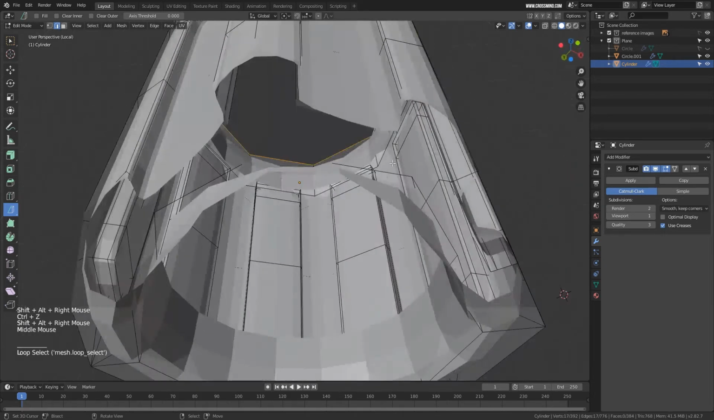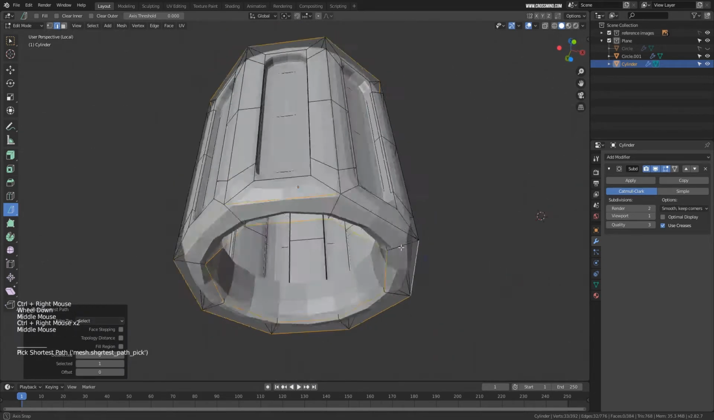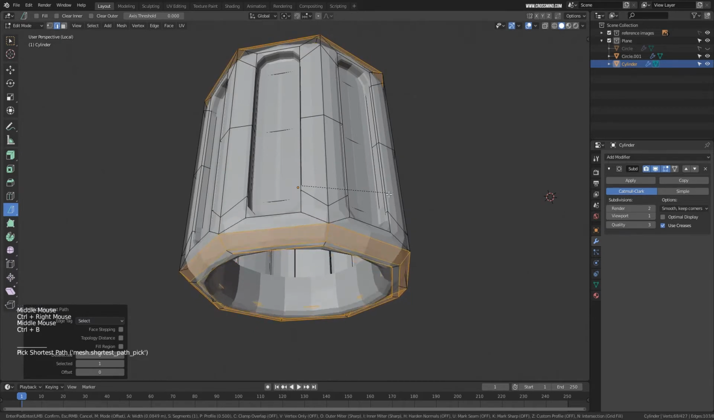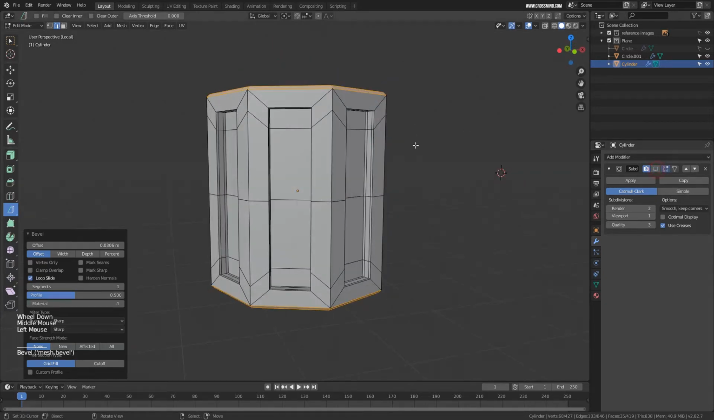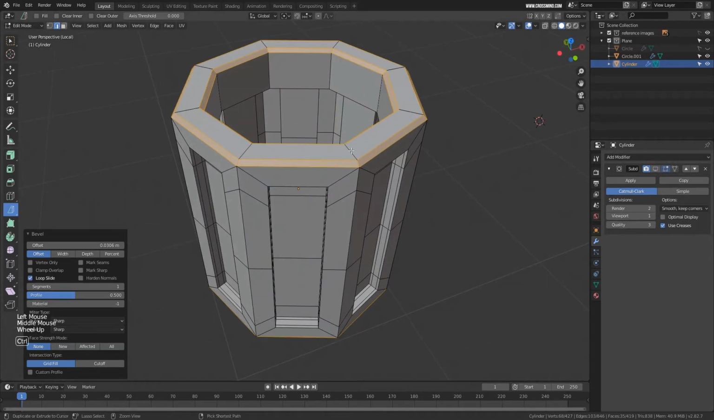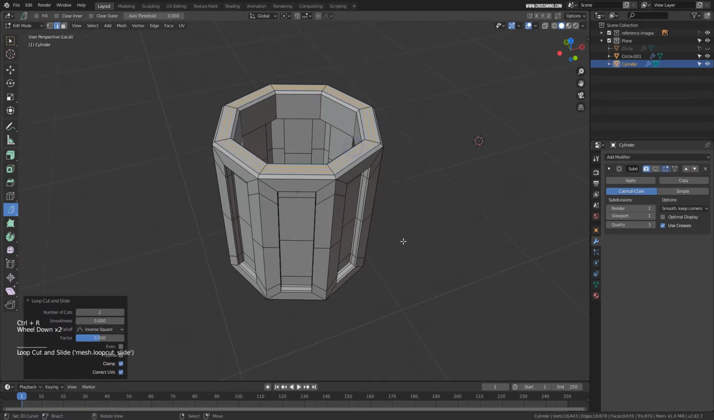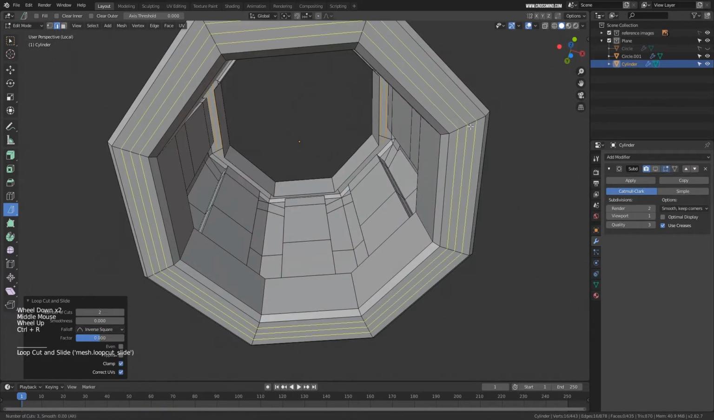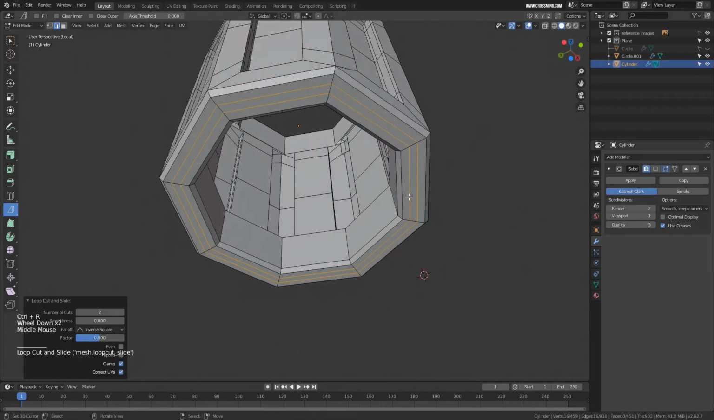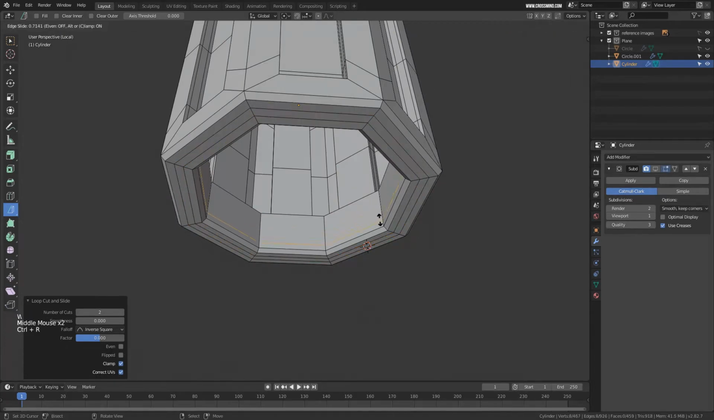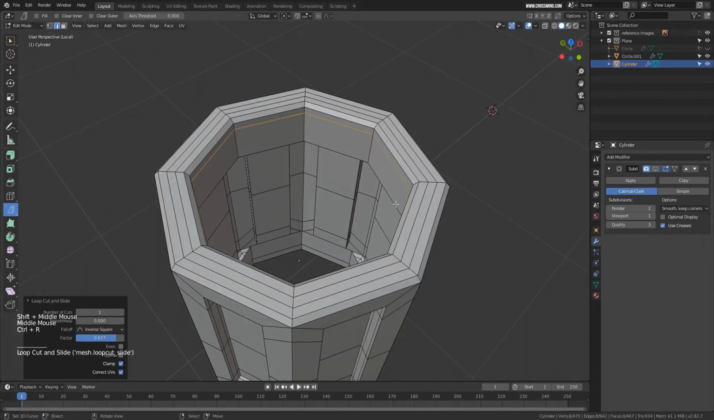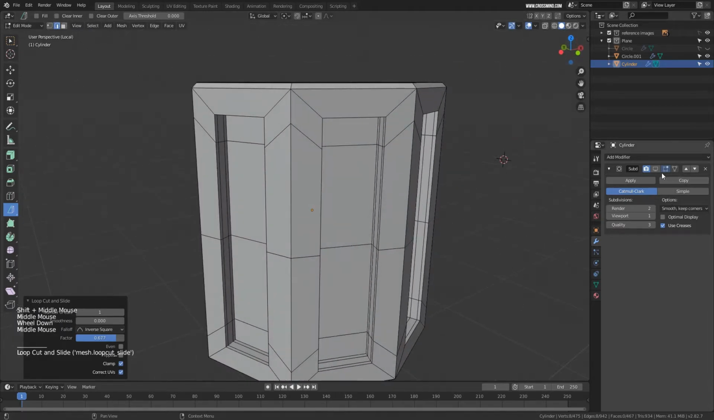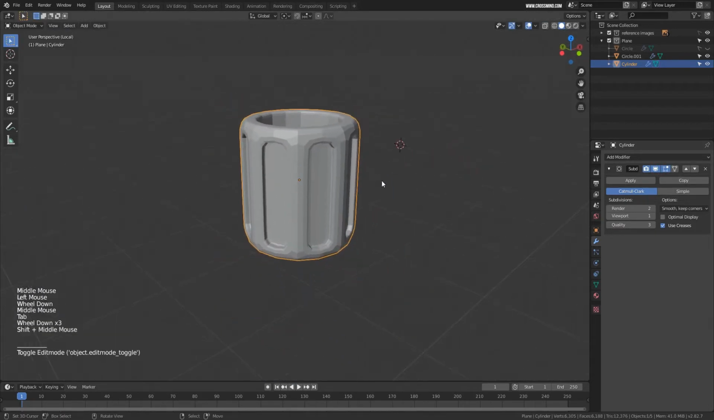Let's select these two loops and make a bevel like this. Okay, we can add two more loops over here, two more loops over here, and one over here, one over here, and let's see how this looks now.